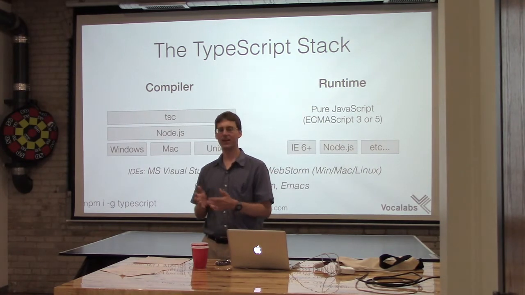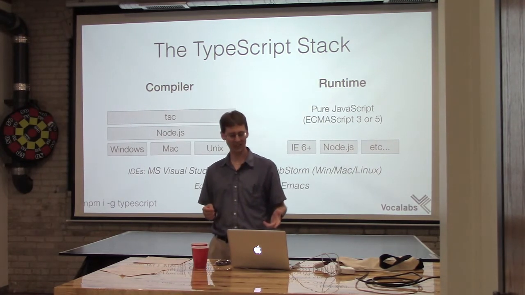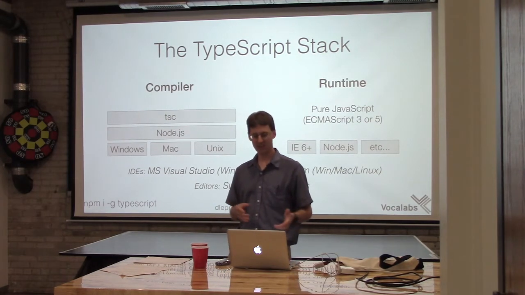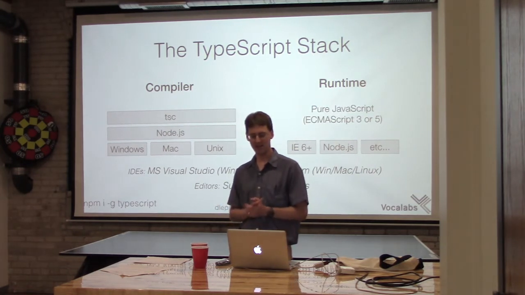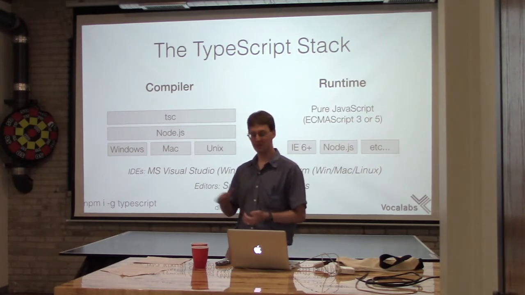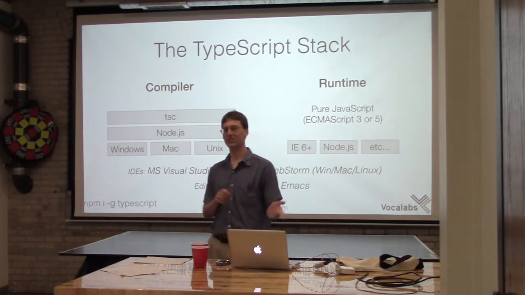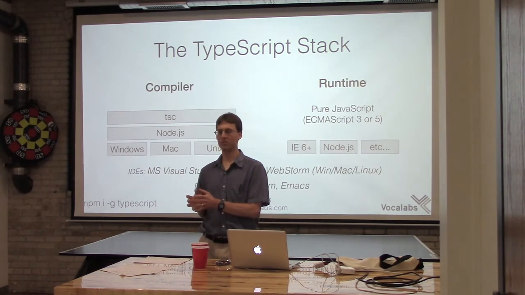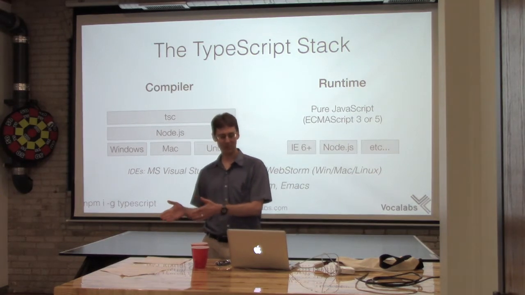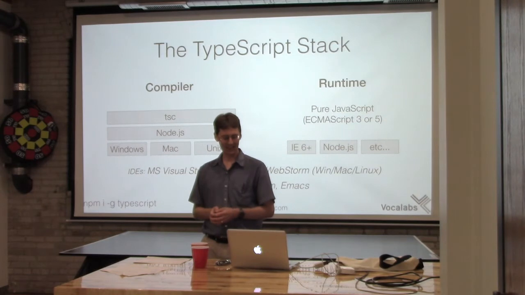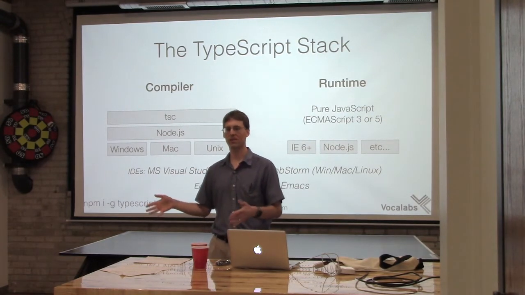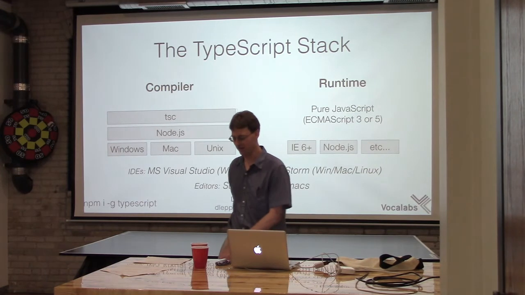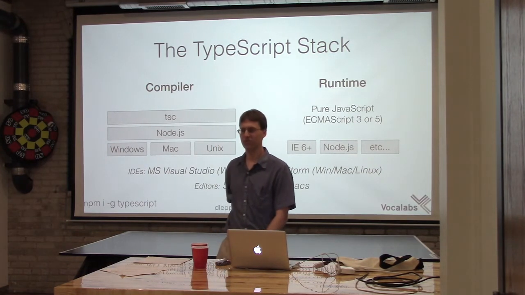TypeScript. You've got a compiler, TSC, which is a Node application, so it runs on everything identically. Like I said, I run it on Mac, and I pretty much have no Microsoft software except for this TypeScript compiler. And the runtime is pure JavaScript. You can compile to ECMAScript 3 or 5. ECMAScript 3 gives you IE6 capability, and 5 is for more modern versions of JavaScript.